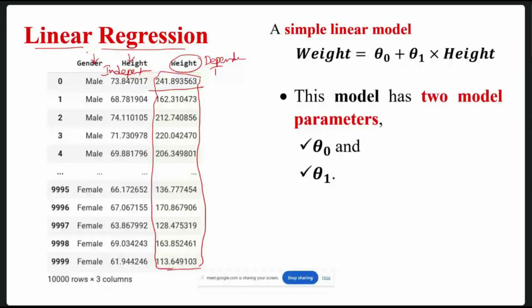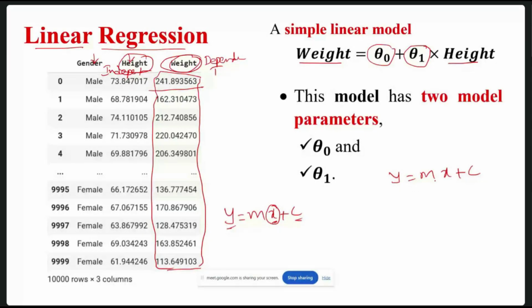Now in our data set we are applying linear regression. What is the simple line equation? y equal to mx plus c. Here x is your height variable, and y is the weight variable. So simply, weight equals height into the corresponding m value plus the corresponding c value. You can write this as y equal to mx plus c.